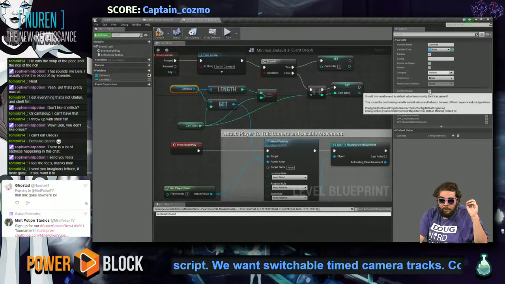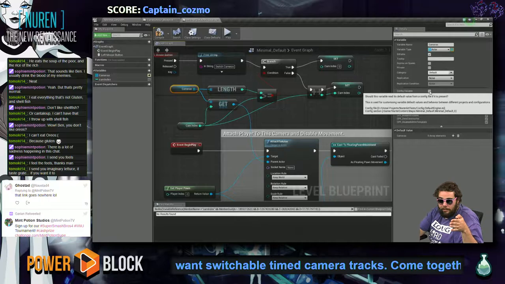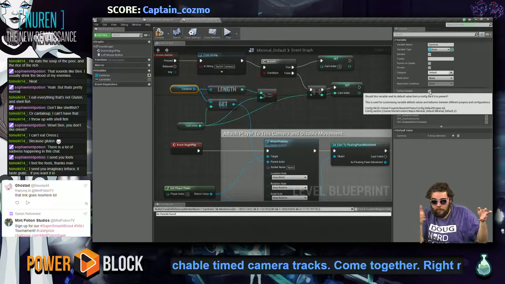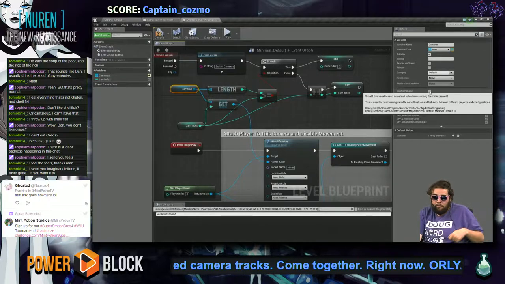So is this song looking for? Should this be read as its default configuration? If present, no. That's cool though.